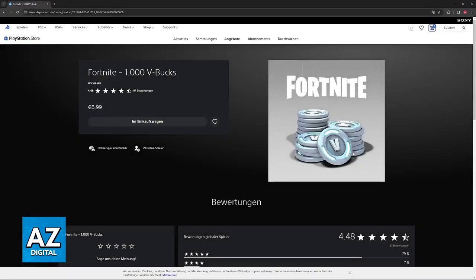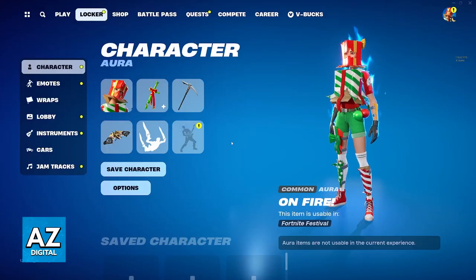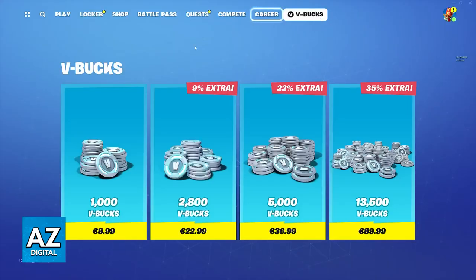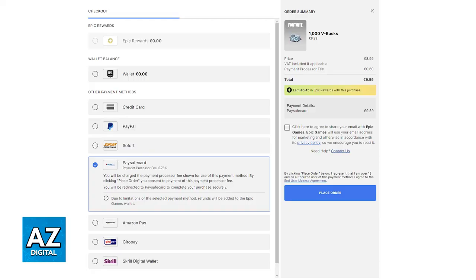Now, alternatively, if you cannot find PaySafeCard or if you are having trouble using PaySafeCard on your PlayStation 4 or through the PlayStation Store website as I'm demonstrating here, you have the option to go into Fortnite itself. Inside of the game, you will be able to choose V-Bucks, and if you choose to buy V-Bucks inside of the PC version of Fortnite, you will be able to go through checkout on the Epic Games Store, and in here, you are guaranteed to find PaySafeCard.